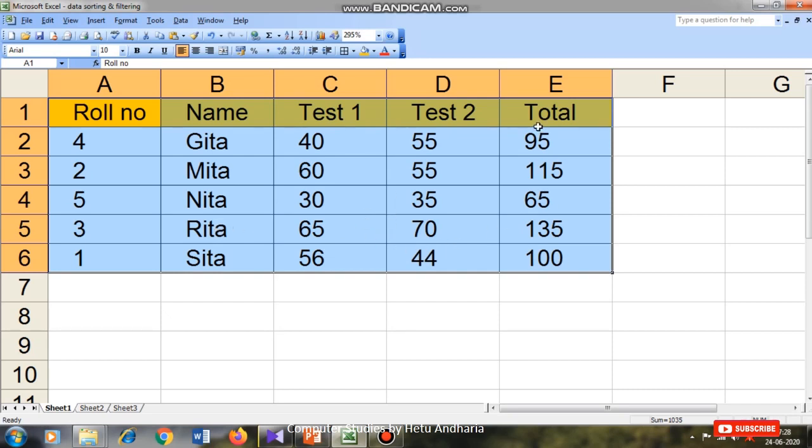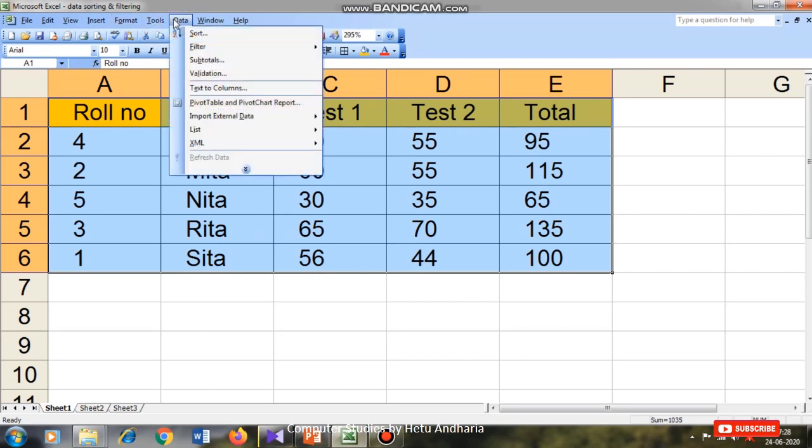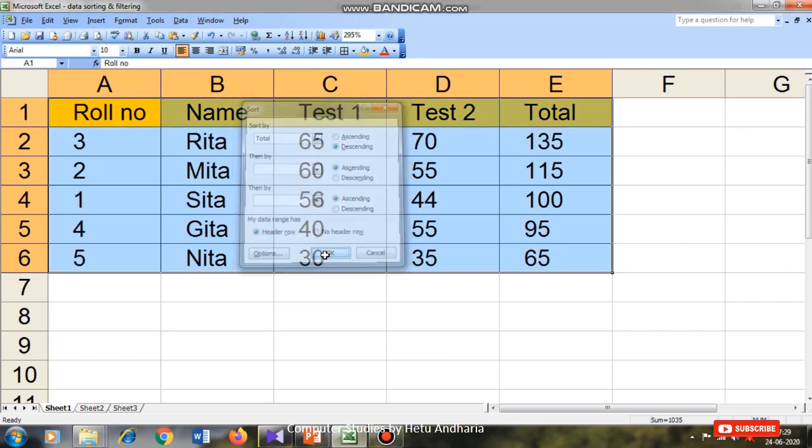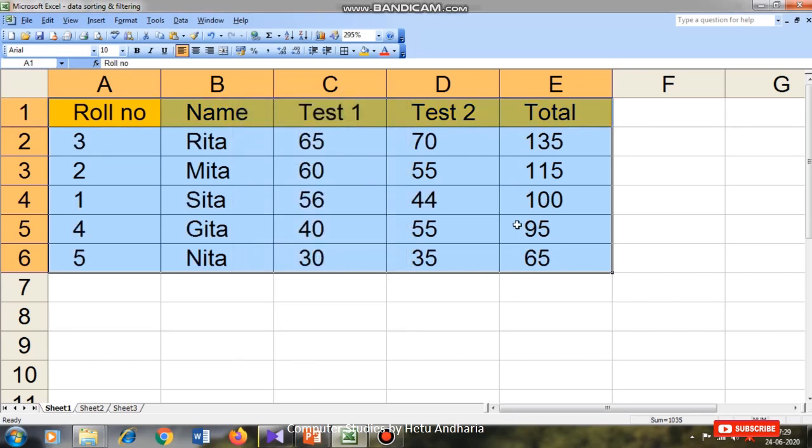Second thing, if I want to arrange it according to the total marks, the same process: data menu and sort. Here I will select total. Now remember, whenever you want to arrange according to the marks, you have to click on descending. Otherwise, all the dull students will be displayed on the top and the toppers will go down. So descending. Okay. So this thing is arranged.